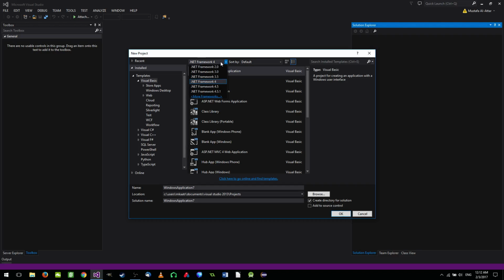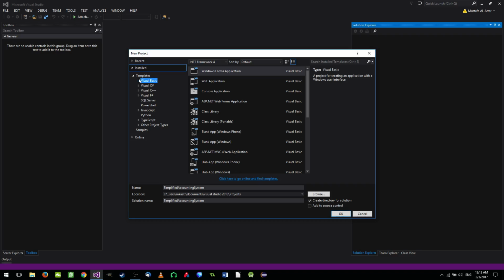Here you can select different types of .NET Framework. So I use 4.0, and I will store this in the projects folder. The name of this one, simplified accounting system. Although I prefer a blank solution, no problem. Wait a second, let us choose that, because I don't want to add a project and then remove it. We want to make things work accurately from the very first time.